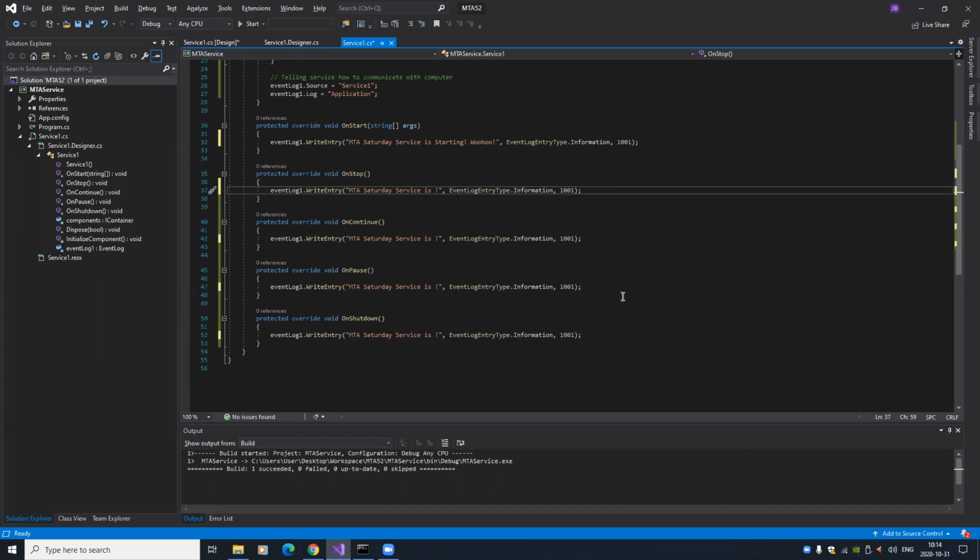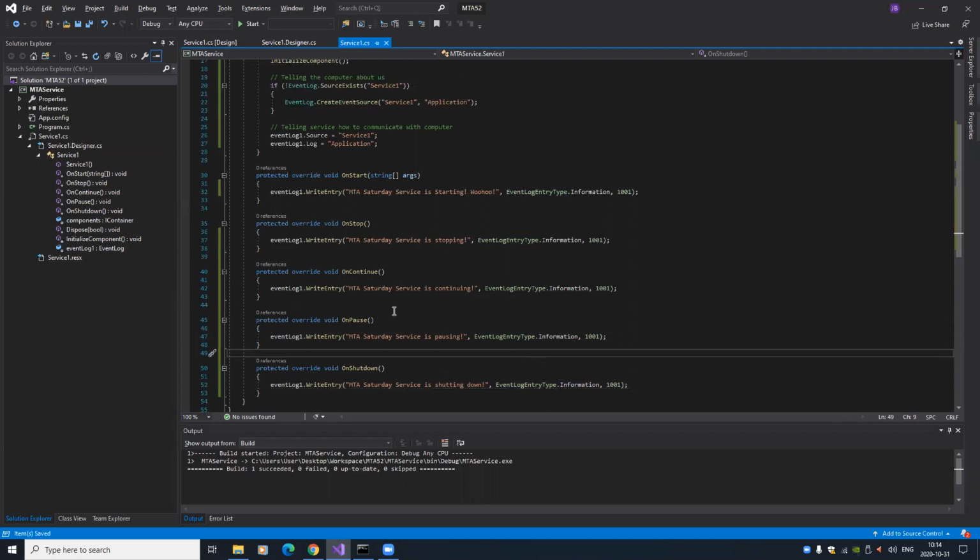Inside the stop events, I'm going to say the MTA Saturday service is stopping. Okay, makes sense. Inside the continue events, I'm going to say the MTA Saturday service is continuing. And continuing just means unpausing. Okay, continue just means to unpause. The MTA Saturday service is pausing, and the MTA Saturday service is shutting down. Okay, left out the U, shutting down. Okay, there we go. So that's all our messages. So those are all of the events that we're posting, and that's our service.